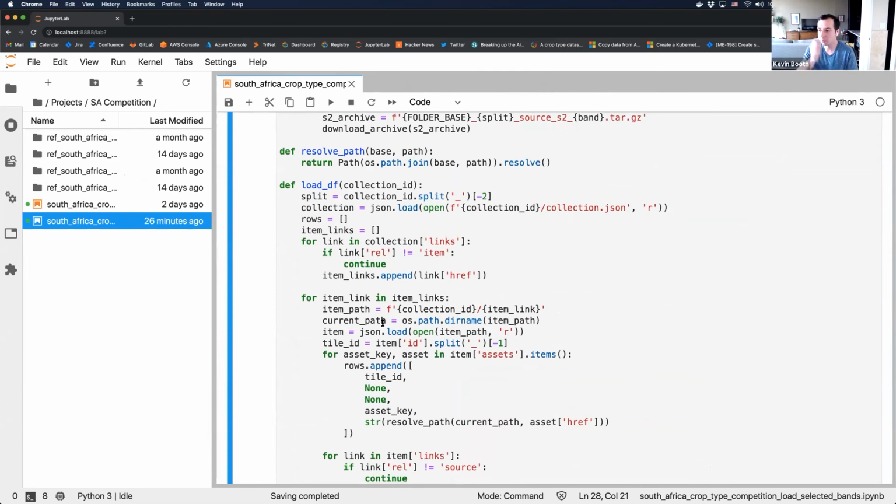At that point, we go through and navigate through the labels stack JSON. The stack JSON basically links together all of the label files as well as all the imagery files that are associated with each image chip.